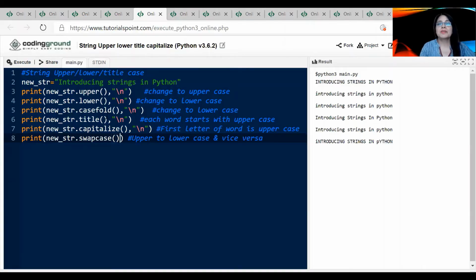We're going to use methods upper, lower, case fold, title, capitalize, and swap case on the string which has the value introducing strings in Python. Now, if you notice, in the output there are all caps for the upper, all lowercase for lower and case fold. Title has capitalized the first letter of each word. And in case of swap case, it has changed the uppercase to lower and lowercase to upper.